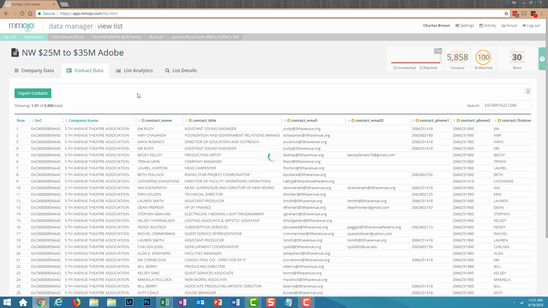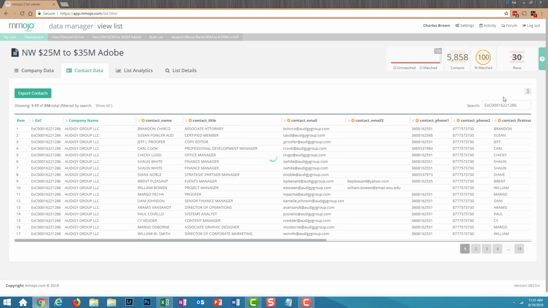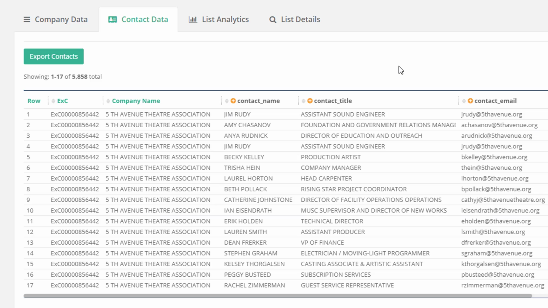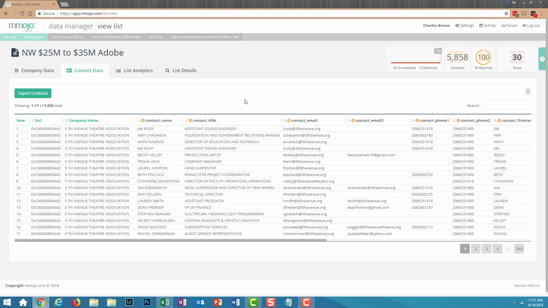This takes you to the Contact tab, and it does a search using the company crosscode to narrow down my contacts to just those for this company. I can view and page through these contacts. If I want to go back to seeing all my contacts on the Contacts tab, I just remove the filter by clicking Show All. Now I'm viewing all of the contacts associated with this list.